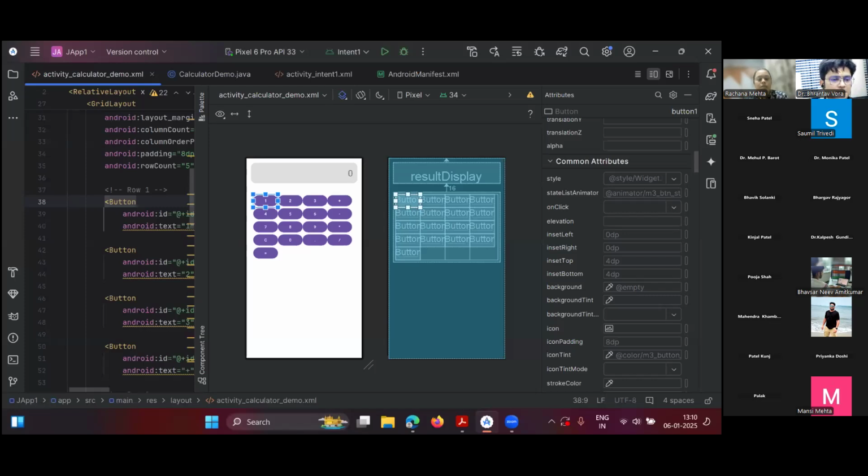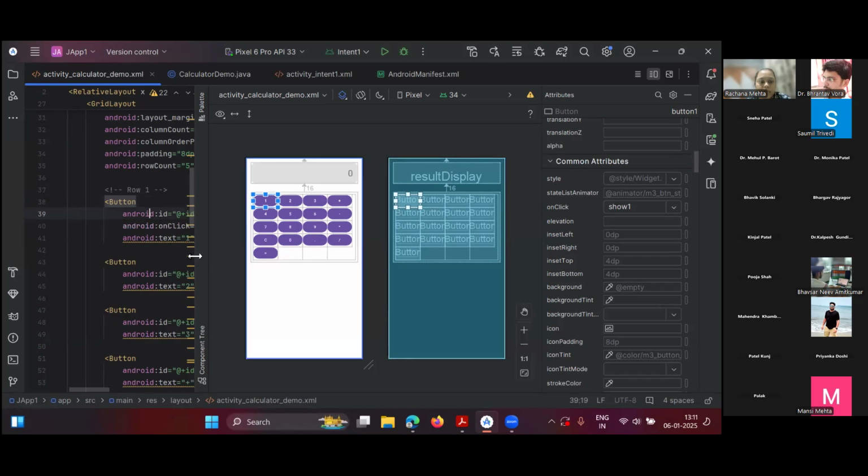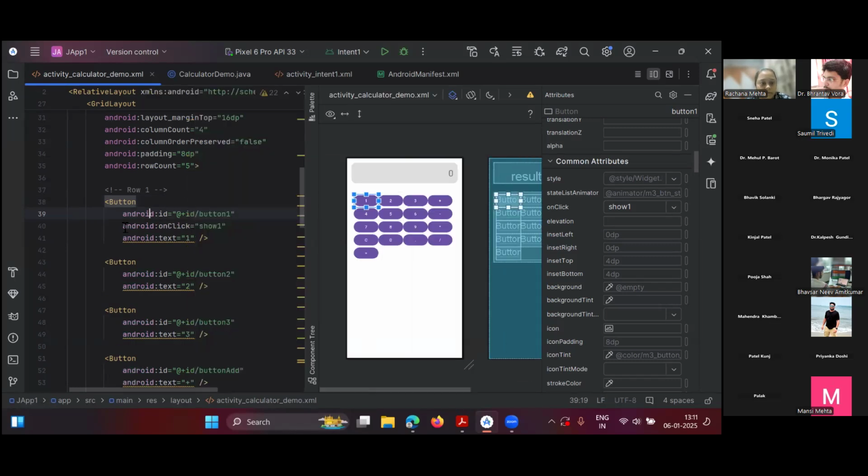For this on-click listener, whatever function you want to call, you can simply mention it over here. Let's say whenever someone clicks on button one, I want to call a function known as show one. As soon as I complete this, you can also see the appropriate XML code over here.